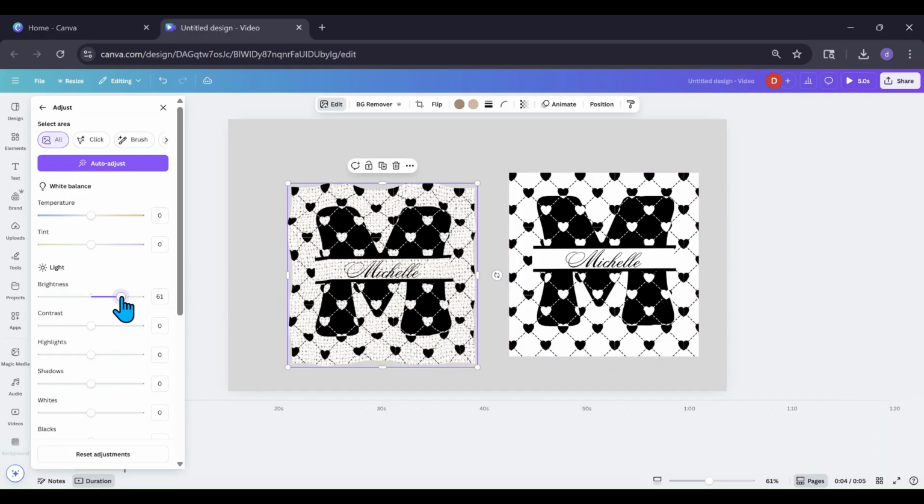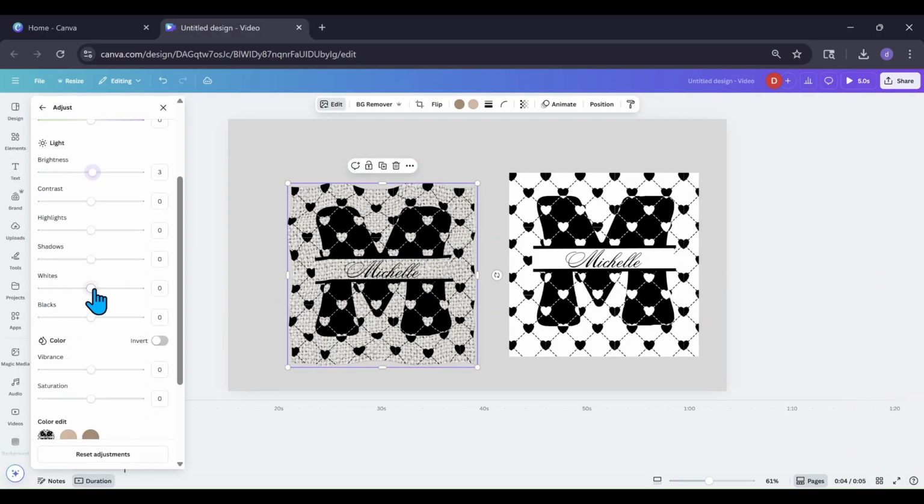I'm going to turn that brightness up. Or the other thing, because this is a black and white image, I'm going to take the whites and turn that up and get that white back in there.